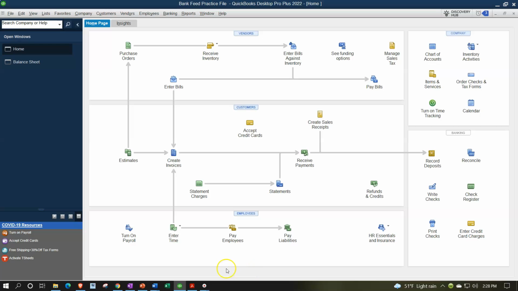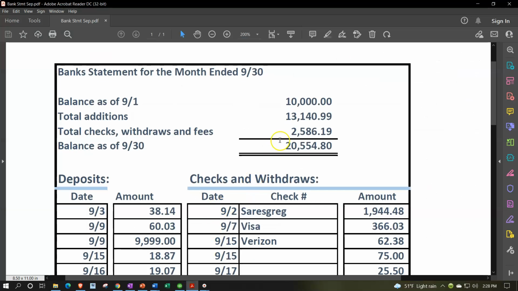So the first bank reconciliation will also have an added issue in that if you didn't enter the beginning balance, that is another kind of issue that might have to be put in place.